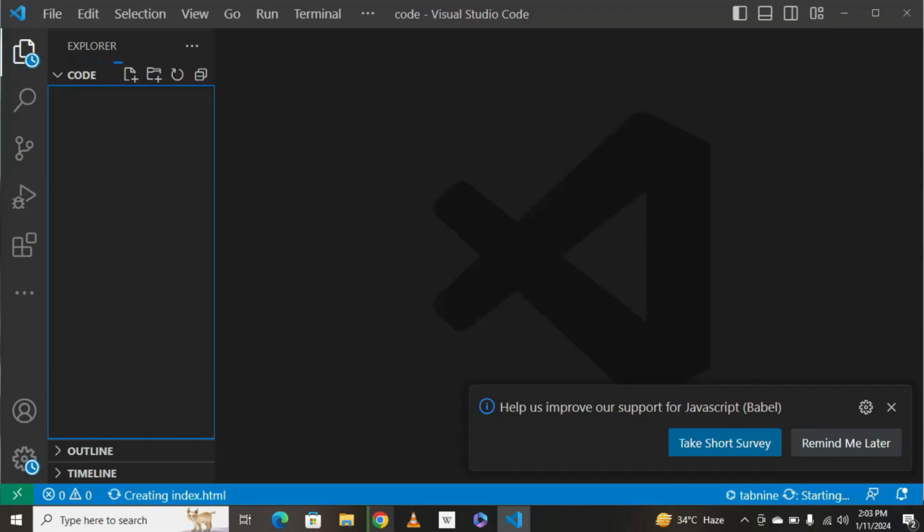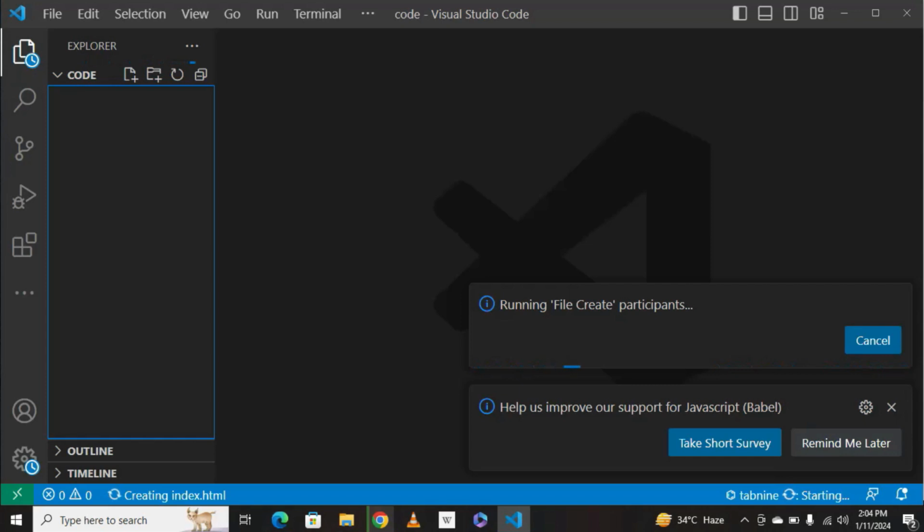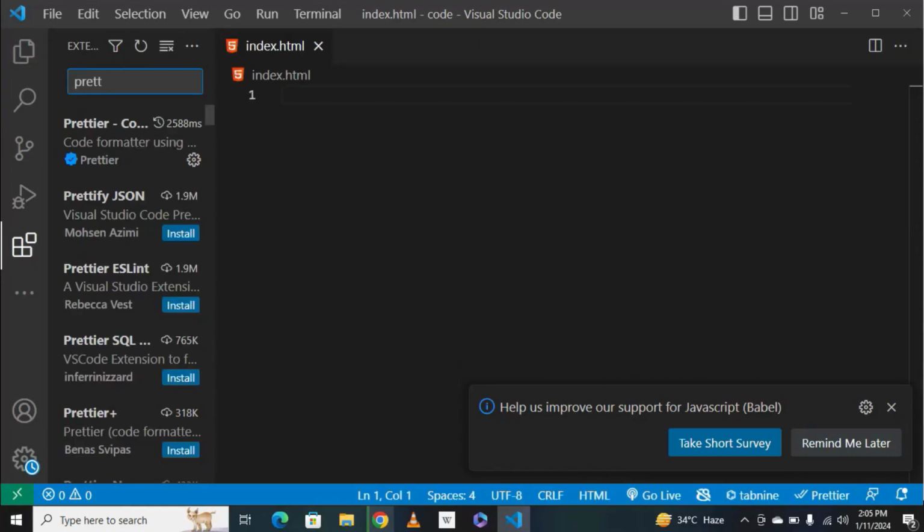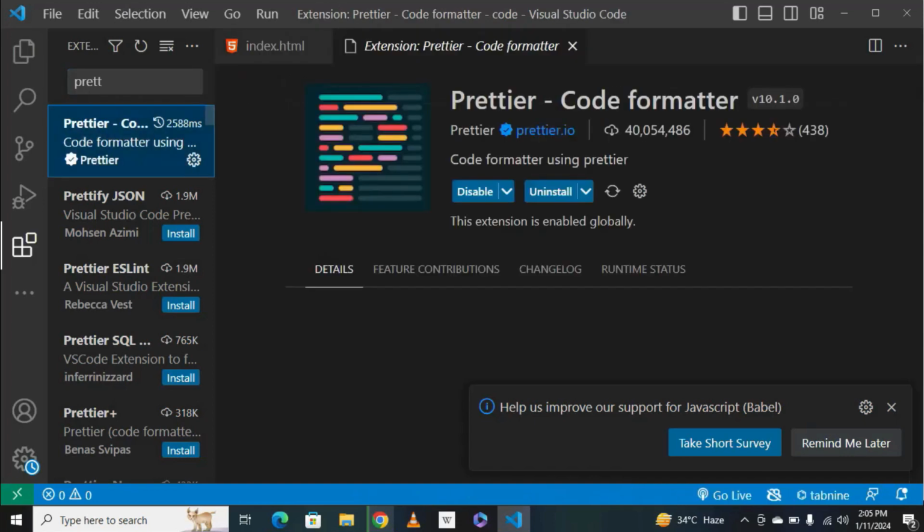So before I forget, you need to install some extensions. One of the extensions that I installed is Prettier. So type Prettier here and install it. Click on it to install it. Prettier is just used to make your code look nice and more readable.